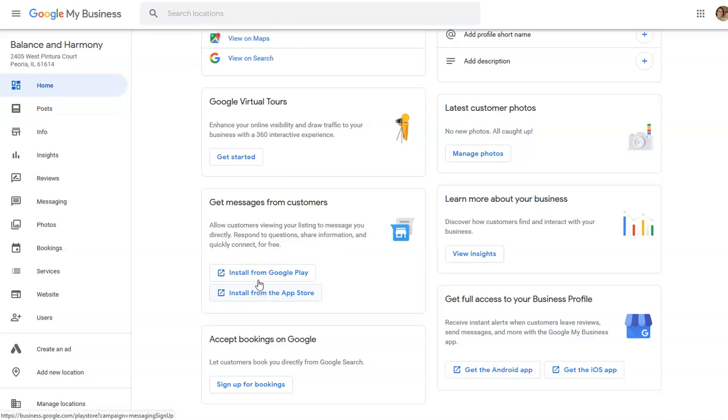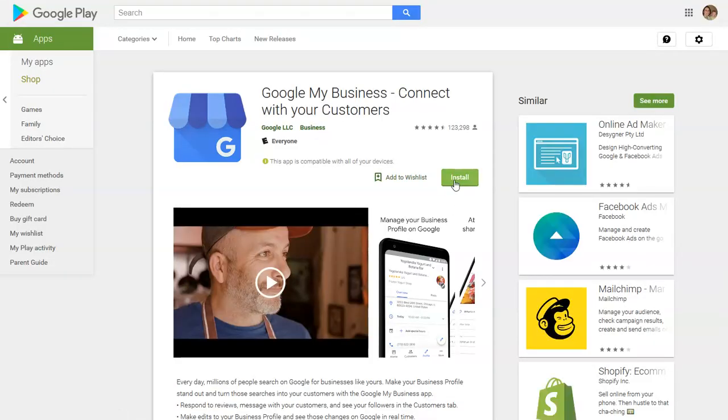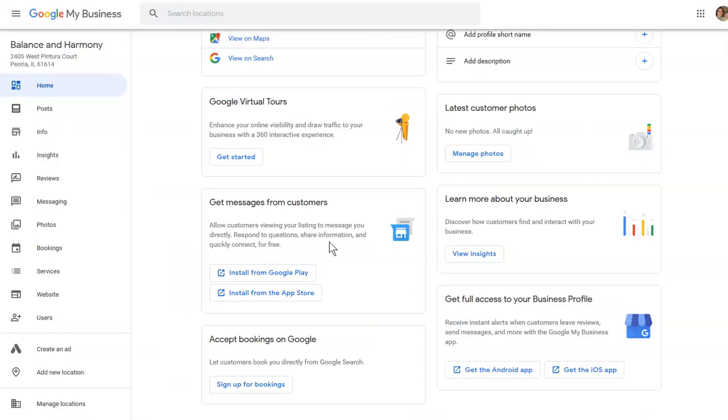However, they are also encouraging you to install these apps. So I do not use these, but if you would like an easier way to make sure you're getting these messages and respond promptly, take a look here. You can click on them when you're on your phone. It'll take you right to there. So pretty easy to do.